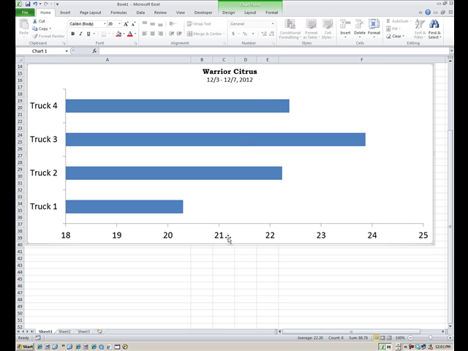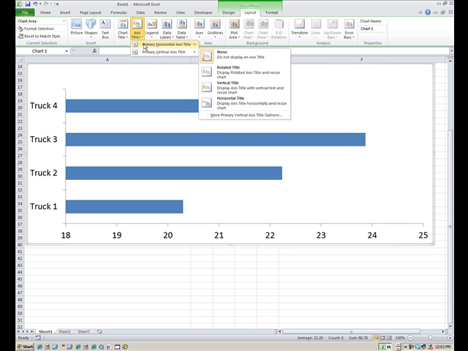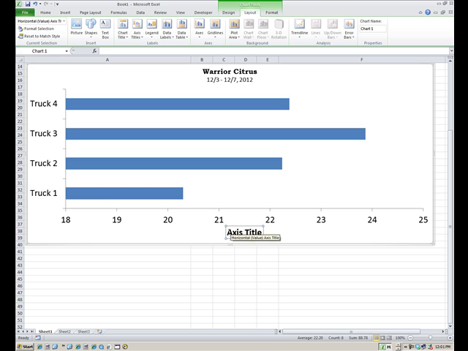Now, I also need an axis title for the horizontal because you don't really know what these values are. You should have an axis title in there that says miles per gallon. So I can go back up to Layout under Chart Tools and select Axis Titles, and you want the primary horizontal axis title this time. Title below axis is fine. Just pops your little text box in there, and obviously this needs to be miles per gallon.